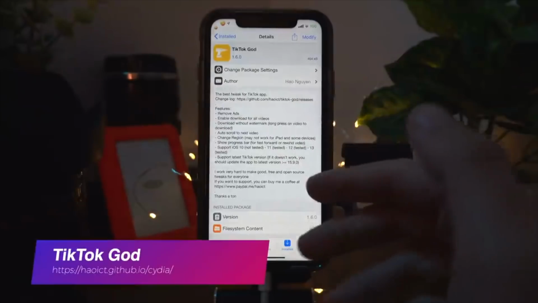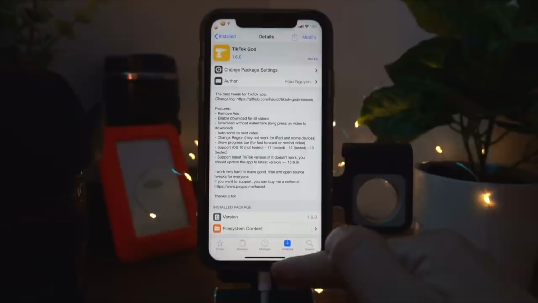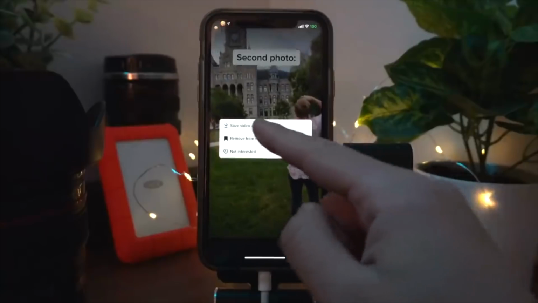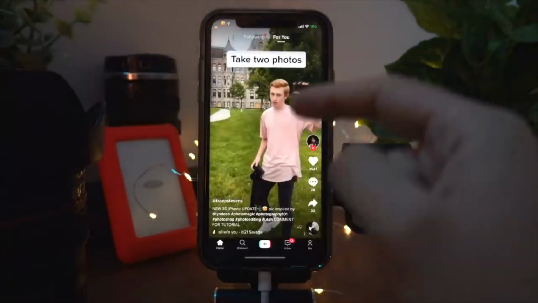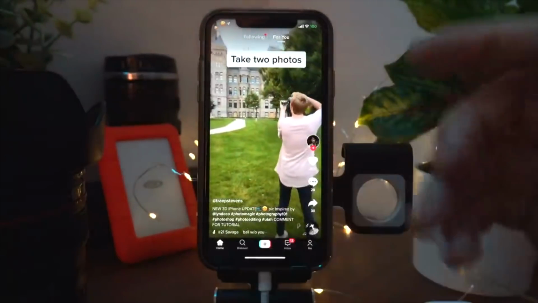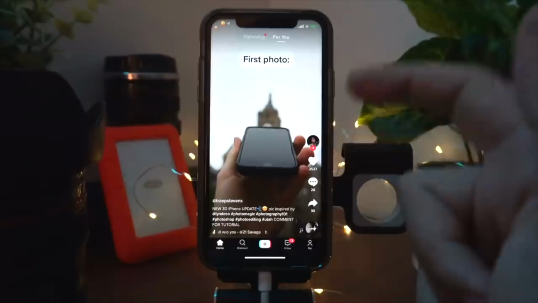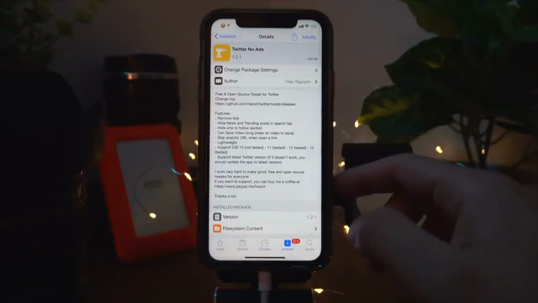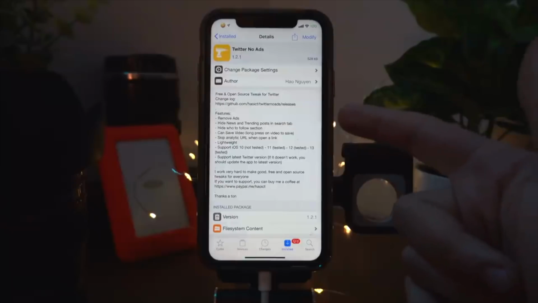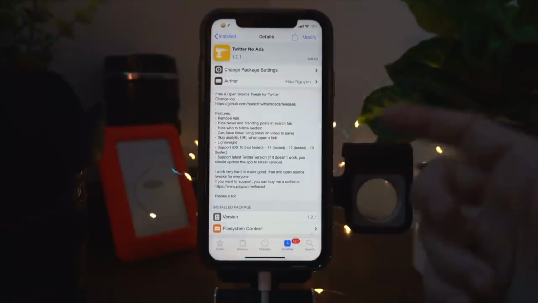TikTok God is literally the best tweak for the TikTok app. It removes ads, it lets you download any videos without the watermark, it auto scrolls to the next video. It does so much. If you use TikTok, you need to get this app. Twitter No Ads removes ads and does a few other things in the Twitter app.